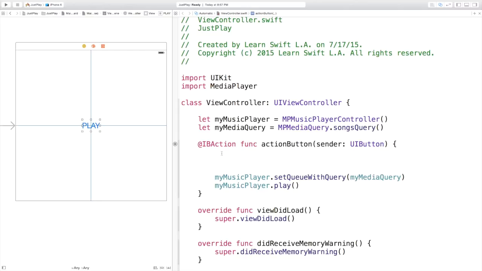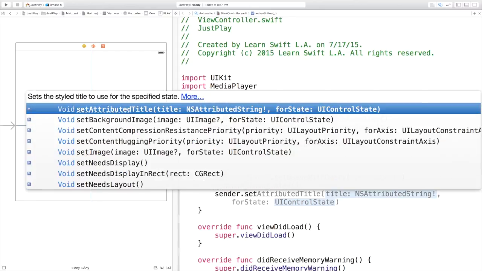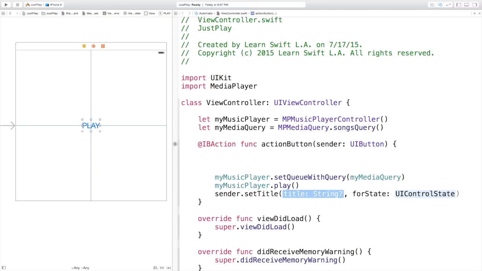Now, the next thing we want to do is change the play button to say pause. So when we press it, it'll say pause. We could do that, for instance, down here by calling sender dot set title. We're getting the auto completion because we have UIKit imported, and we're just going to change this to whatever we want it to say. So in this case, pause. For state, nil, we don't need to worry about that right now.